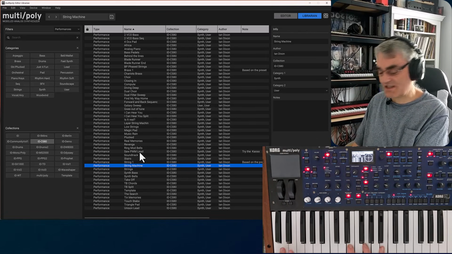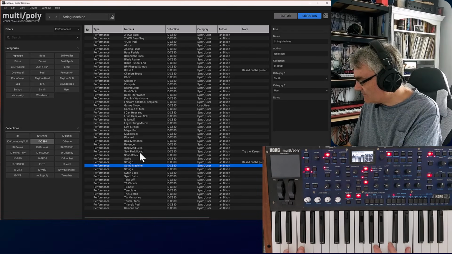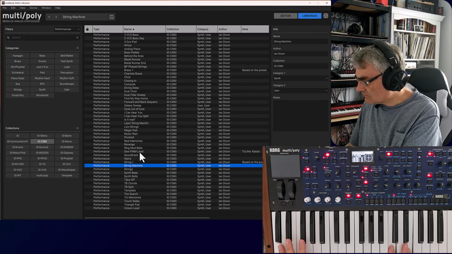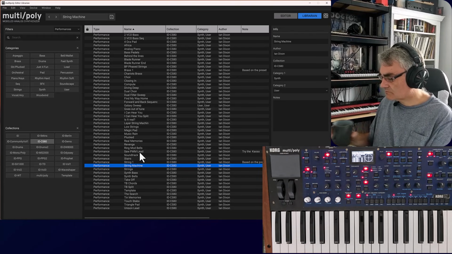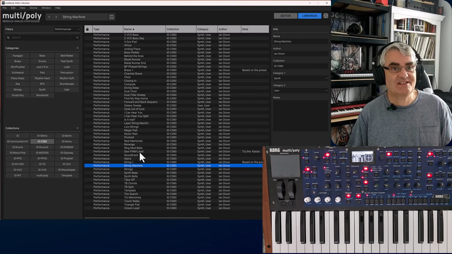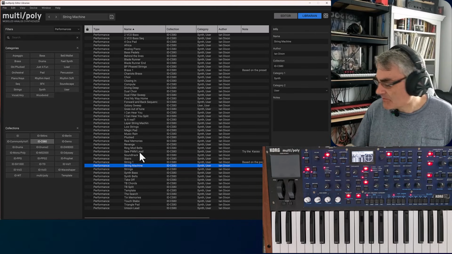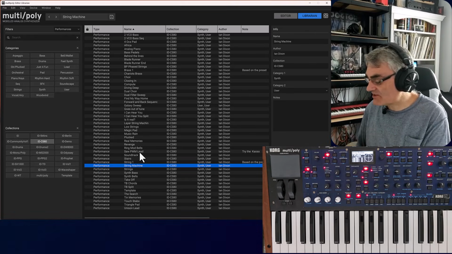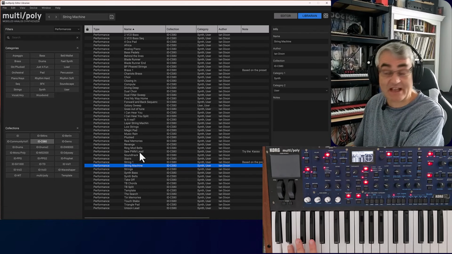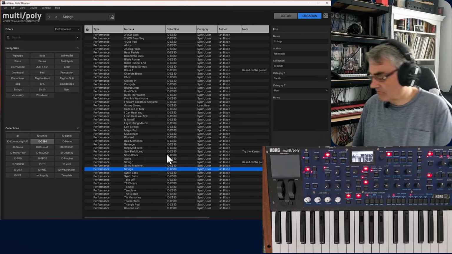A nice string machine there. No splits or anything, they're just single layer. So I emulated the CS-80 emulating a string machine, so it's not quite a Solina, but that's how you would do it on the CS-80. Actually, it does sound pretty close to something like a Solina, but it's got its own sound. Some nice simple strings.